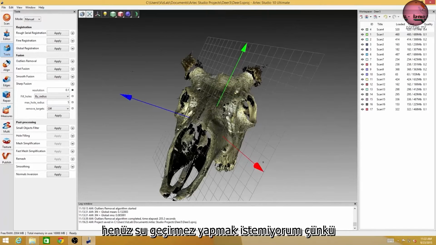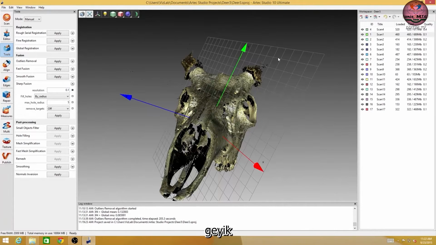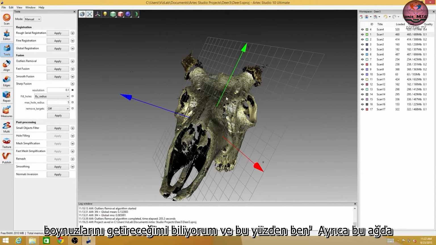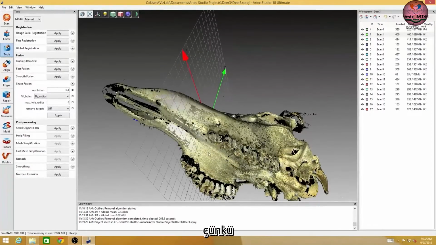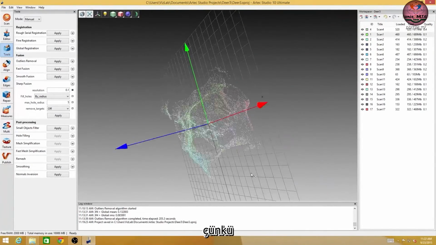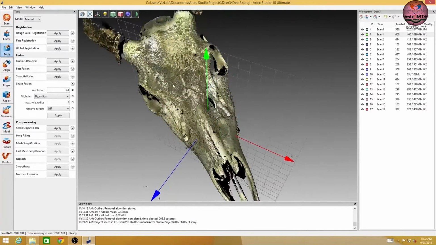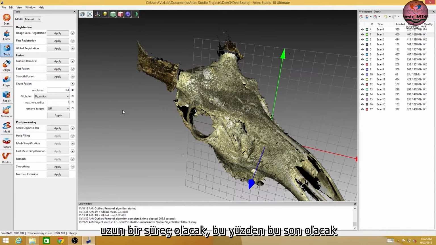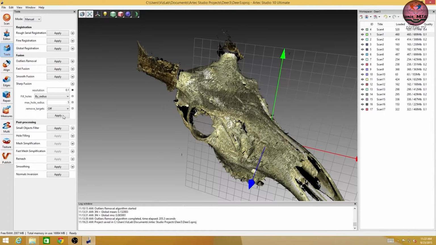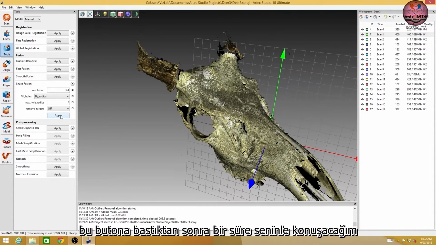I don't want to make this watertight yet because I know I'm going to be bringing in the deer antlers. And so I'm also not really too concerned about any holes that may remain in this mesh because I'll have a chance to hit them one more time when I bring in the antlers. This is going to be a long process, so this will be the last time I speak to you for a while after I hit this button right here.